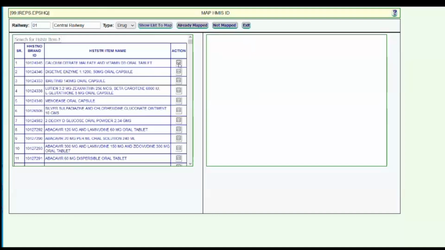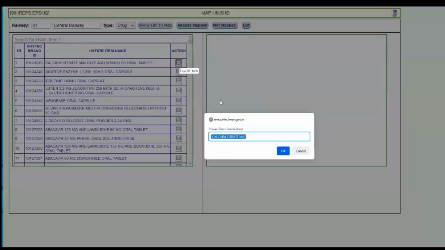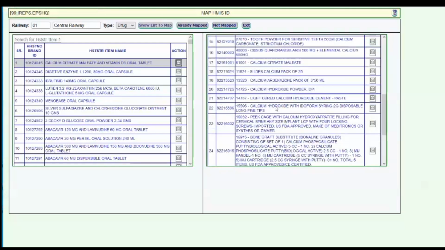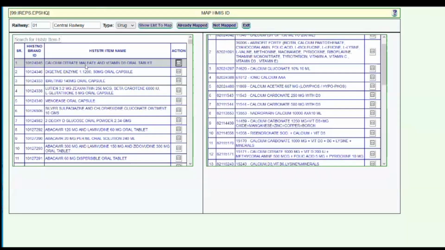Suppose you select first item for mapping. The full description will be visible here. You can curtail down the description if you wish, and all the items on IMS with the calcium will be displayed here. You have to now physically map the description of HMIS with IMS.